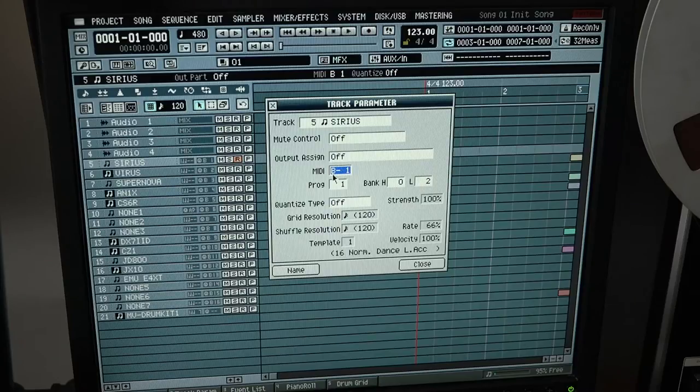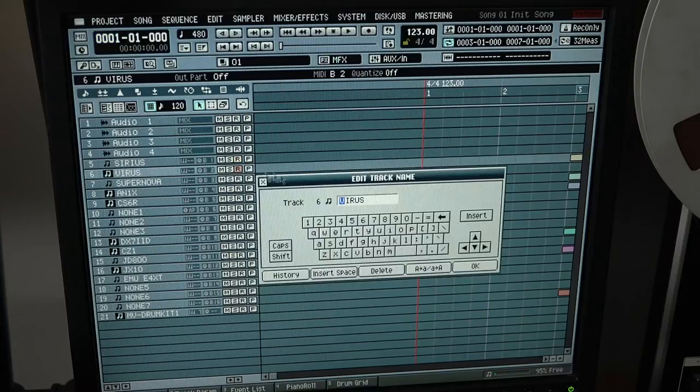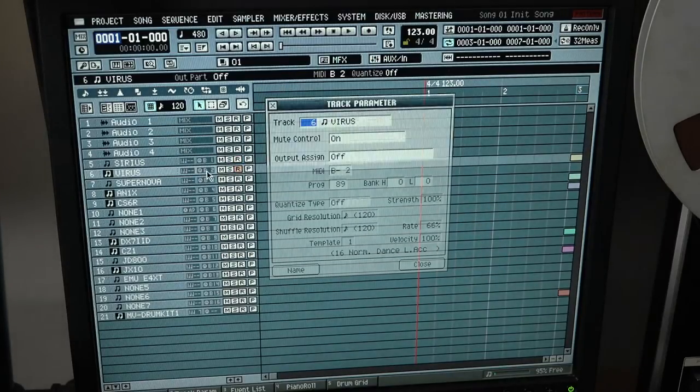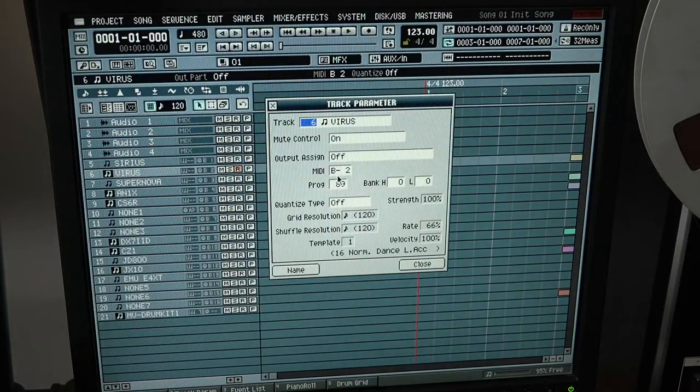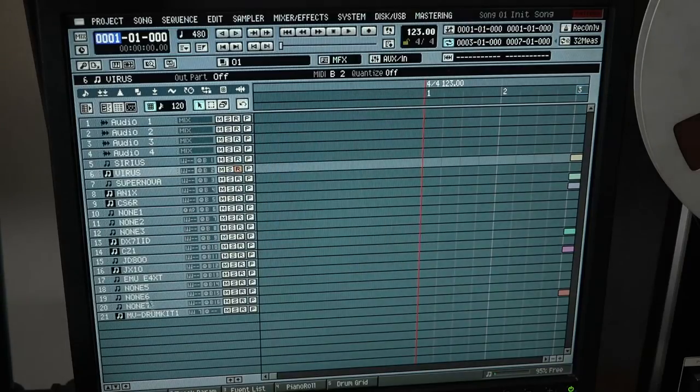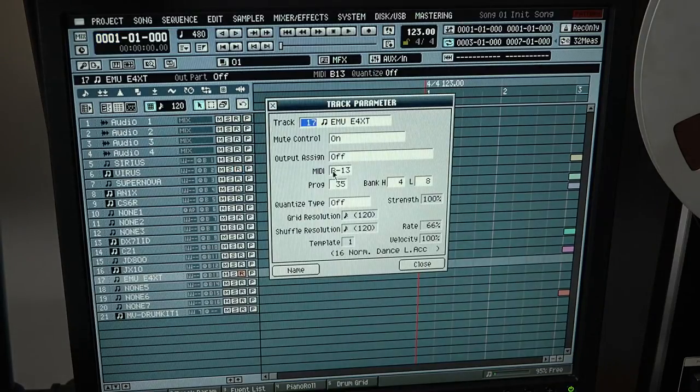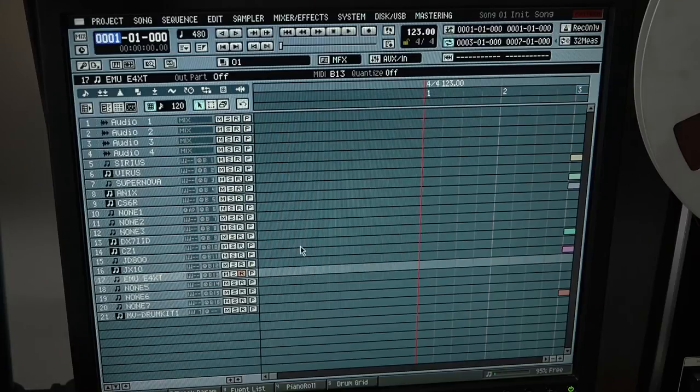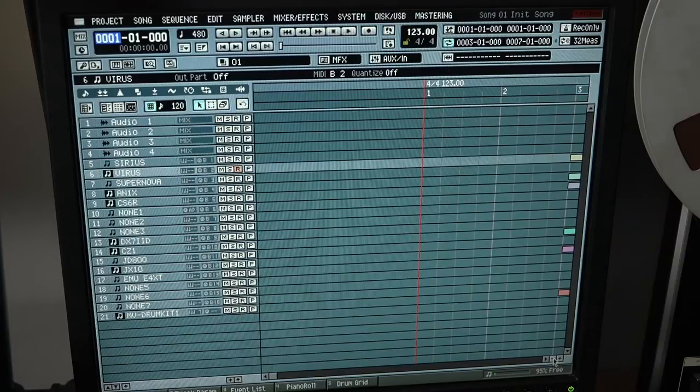So as you see here, now on B1, channel 1, I'm driving the Sirius, and so on. For example, the Virus I'm driving on MIDI B port, channel 2. And until the end, let's say this is my last instrument, the Emu, it's driving on port B, channel 13. So let's close this.